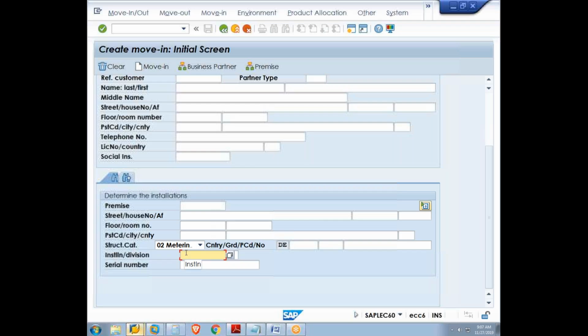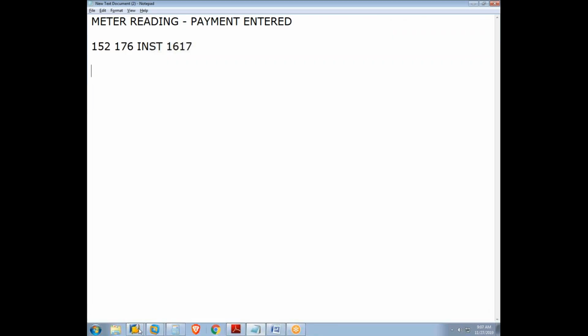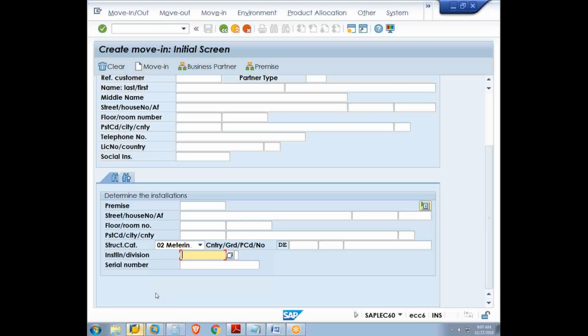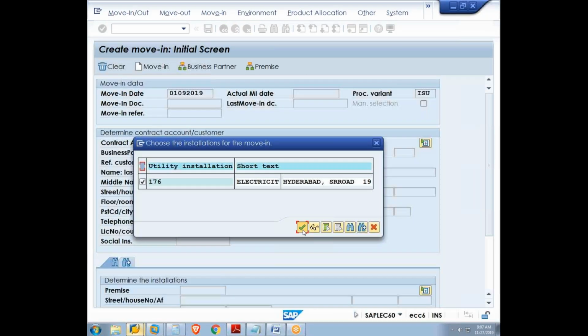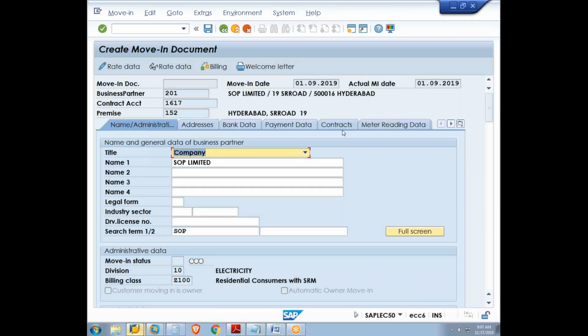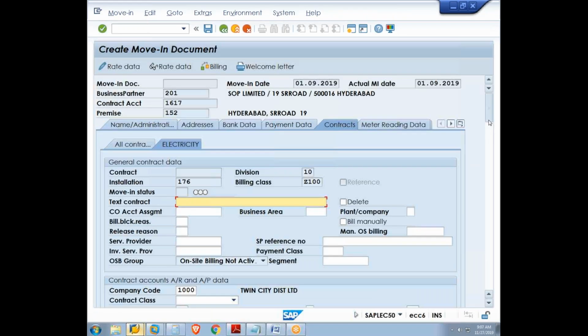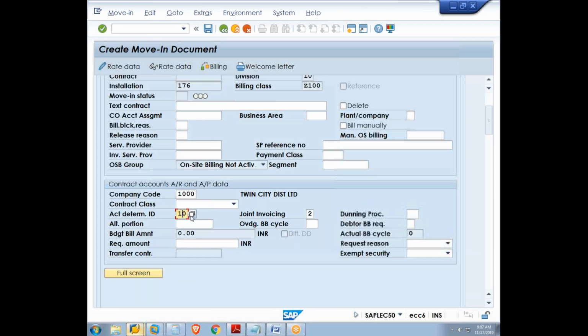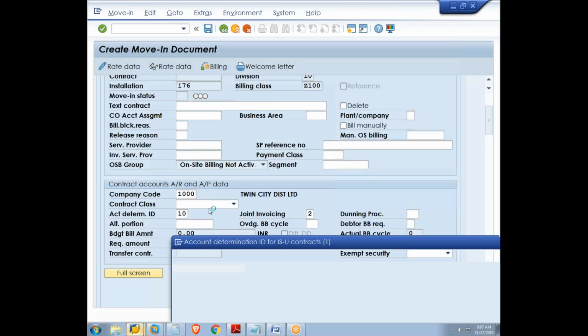And for which installation are we doing the moving? Installation is connected to basically premise. So by entering installation, we are saying in this so and so premise we are doing the moving. So our installation here is 176. So enter 176 as the installation. Then we enter the ID for account determination for the contract. So we have got 10. Here 10 is the residential household consumer.